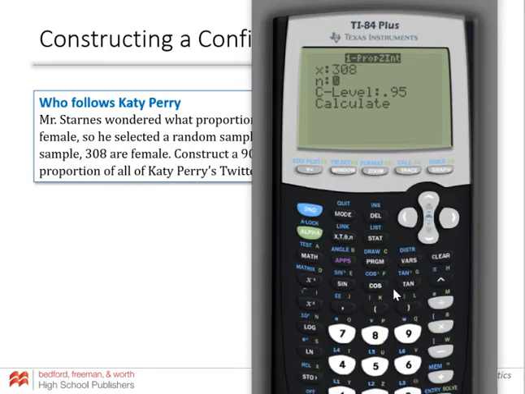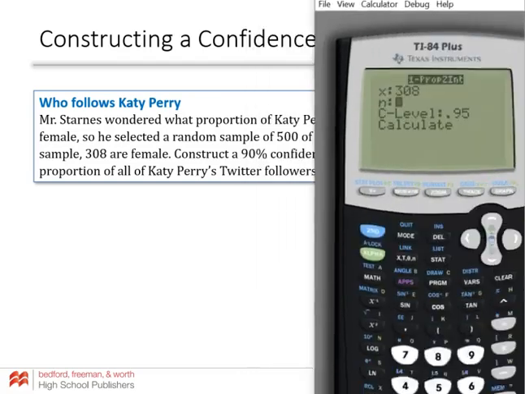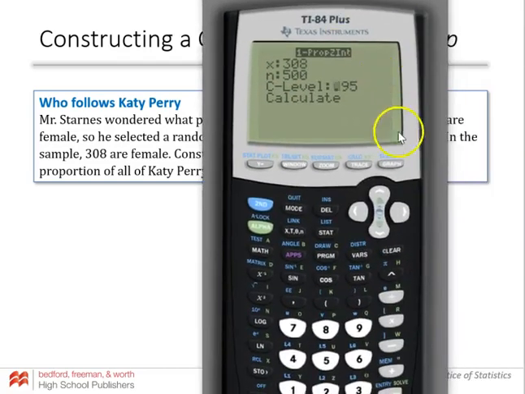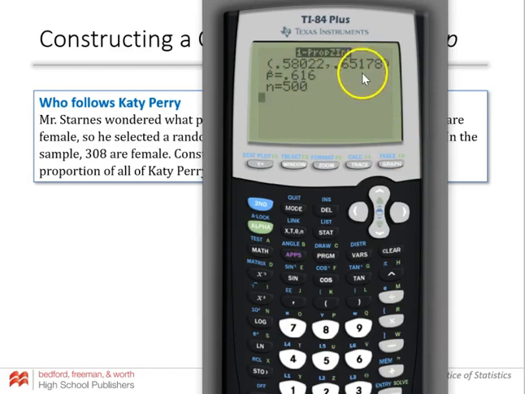And then N is your sample size. So he had a sample of 500. Then C level is the confidence level, so 90%. We're going to put it as a decimal, 0.90. Press calculate, and there is your confidence interval. It would be 0.580 to 0.652. You could round to 2 decimal places.